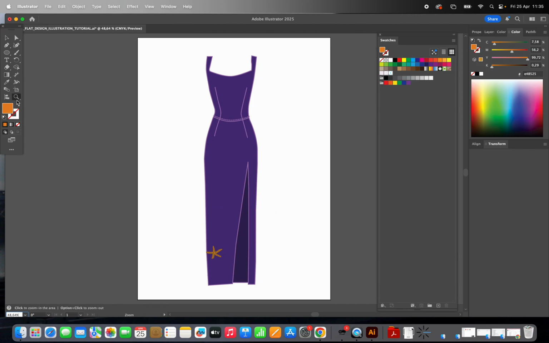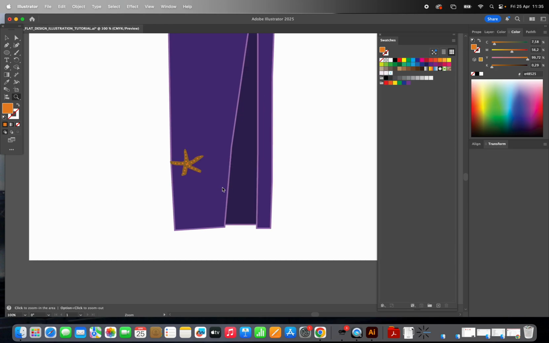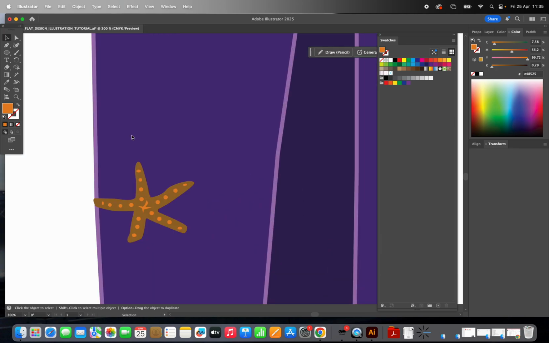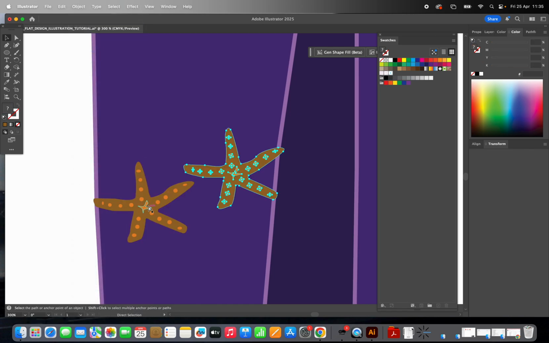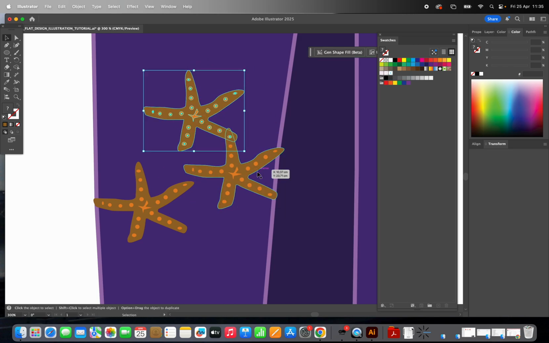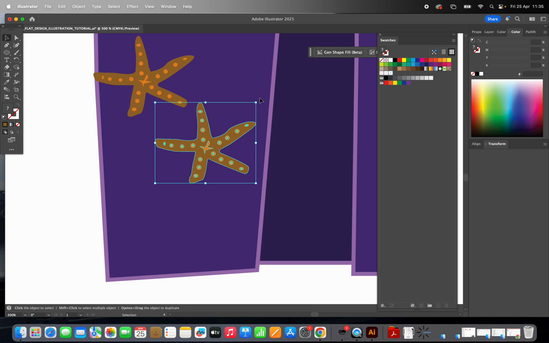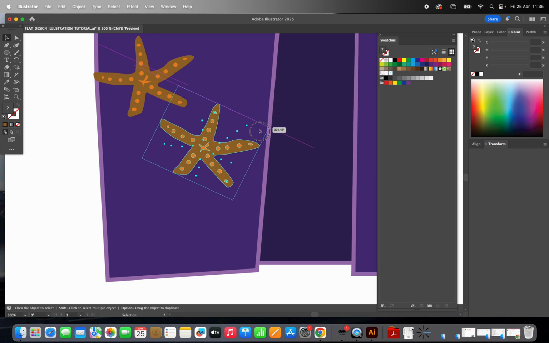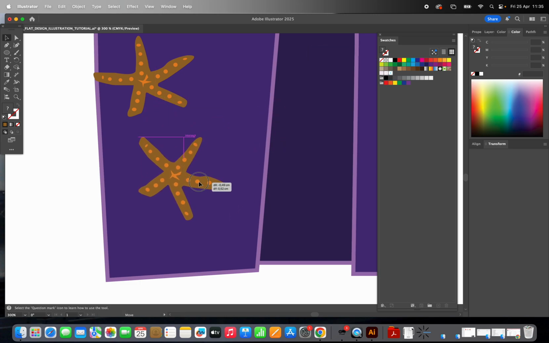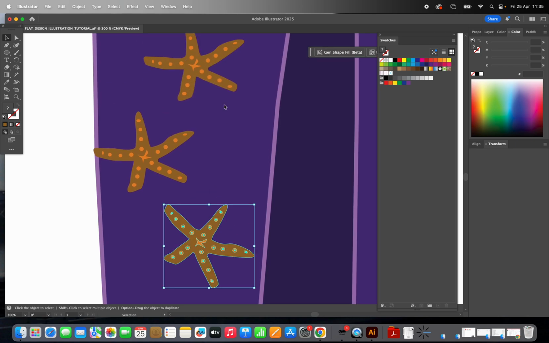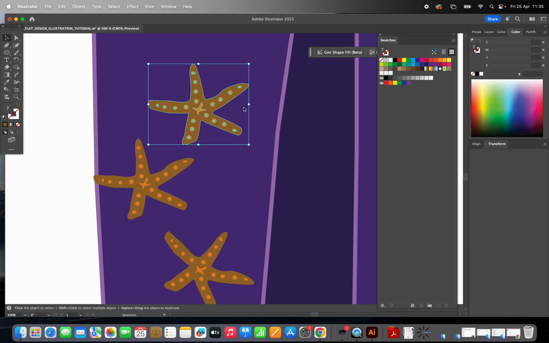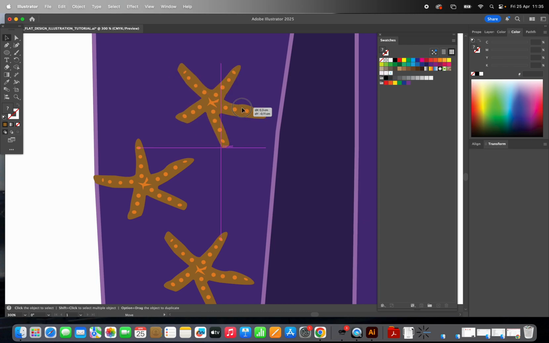I zoom in again. I want to group everything. Object, Group. Then I select Command B. I can paste. I can rotate going in the corner. Okay, when I see the curved arrow appears, I can rotate it.